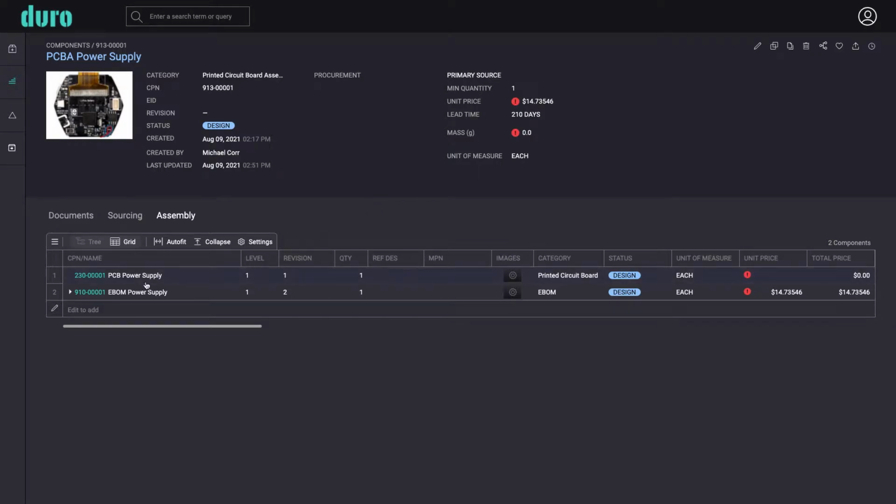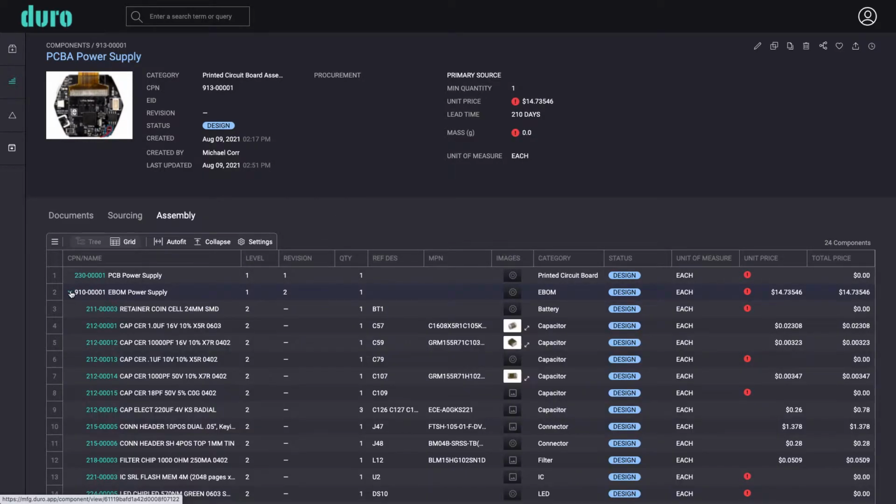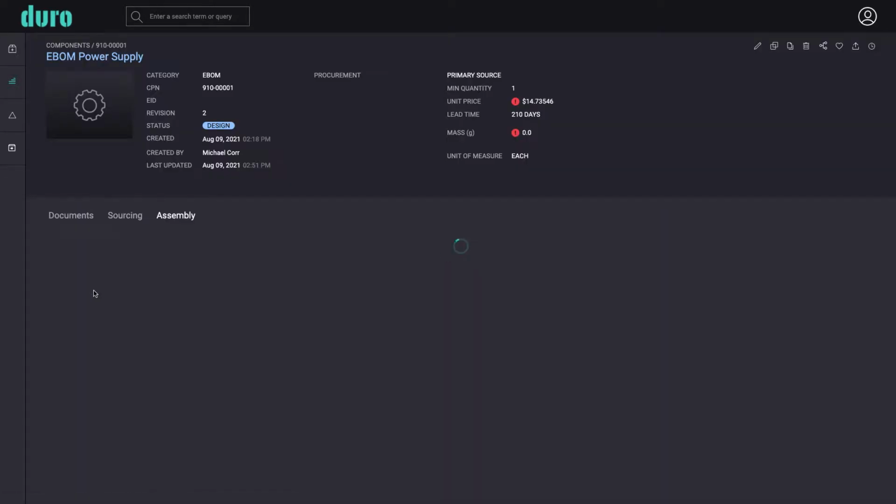Now that we have created a printed circuit board assembly in Duro, let's see how we can update it once the changes are made to the design in our Electrical CAD application. First, let's open the parent component for the electrical BOM in Duro.